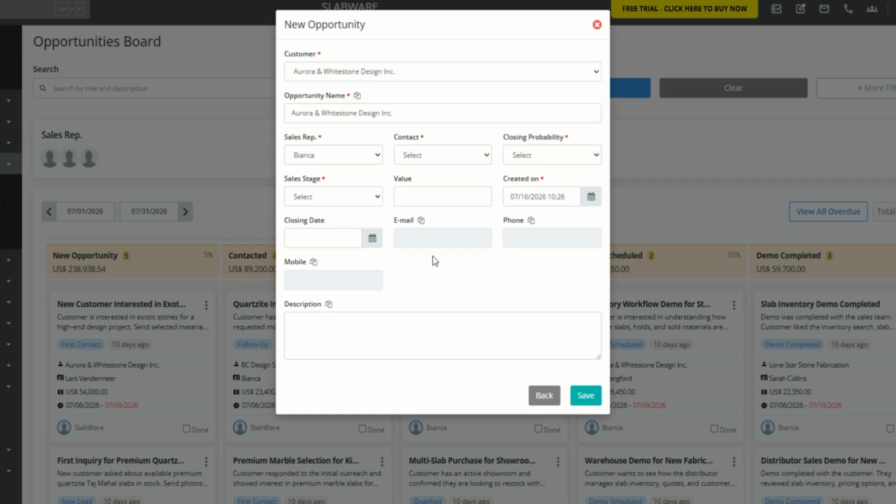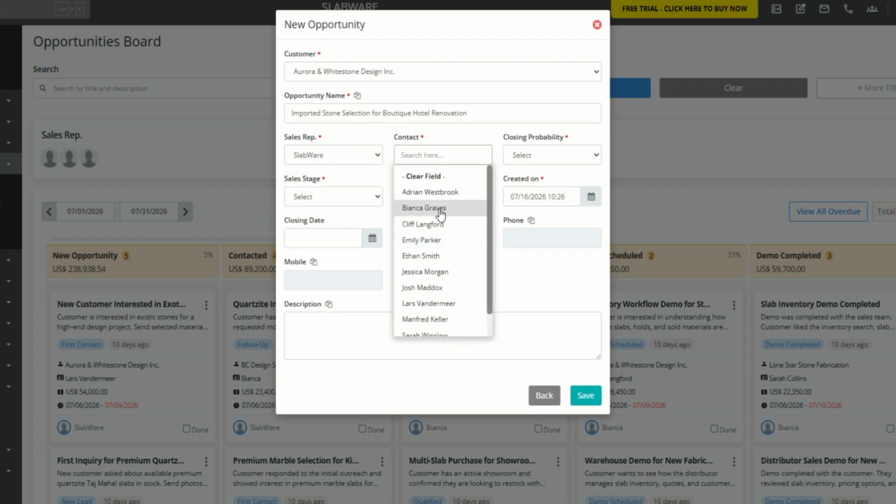First, select the customer who contacted you. When you select the customer, the opportunity name field automatically copies the customer's name, but you can also enter a different name if you prefer. Next, select the sales representative. Then select the contact linked to the customer who is negotiating with you.